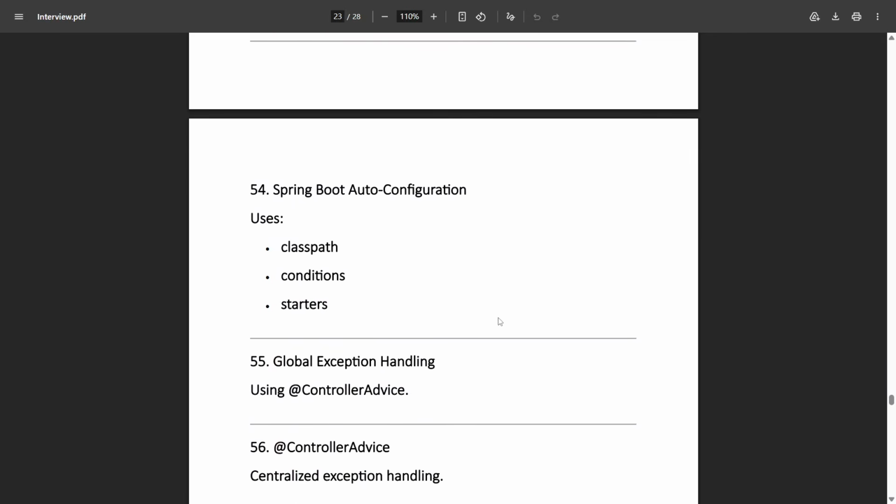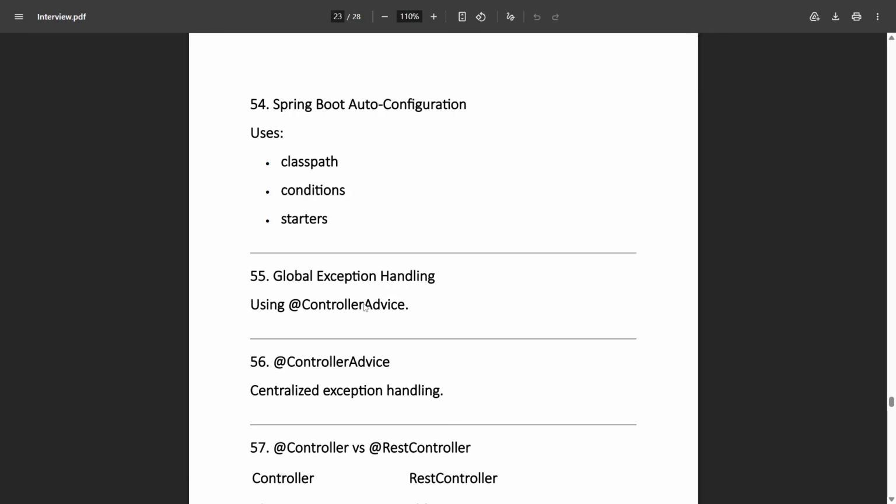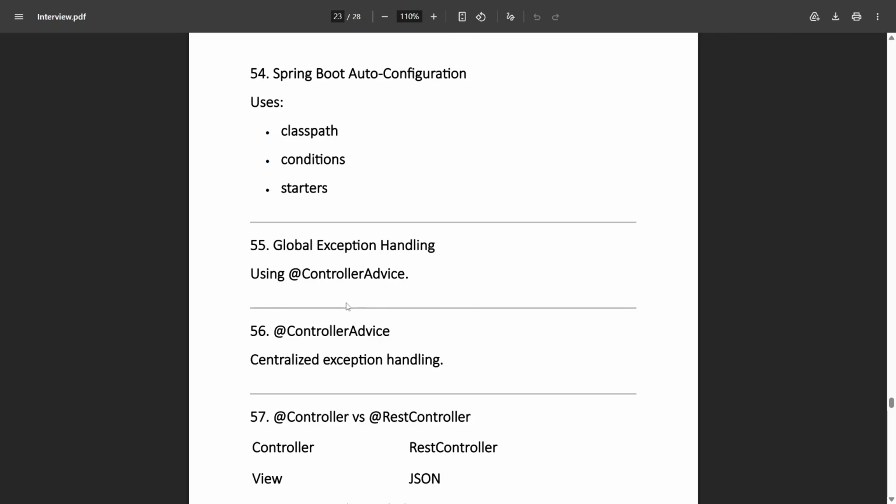Then Spring Boot auto configuration uses class path, conditions, and starters. It auto configures all the dependencies which have been defined on the class path. Global exception handling you can do using two annotations: ControllerAdvice on the class level, and on the method level ExceptionHandler for defining your exceptions.